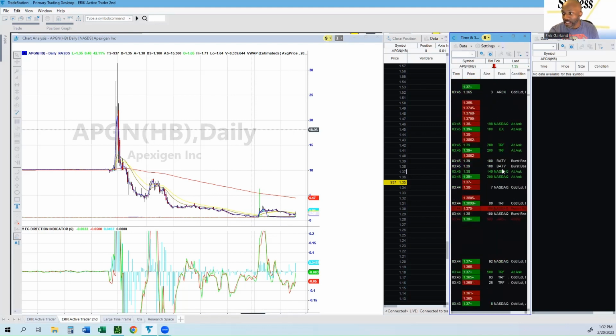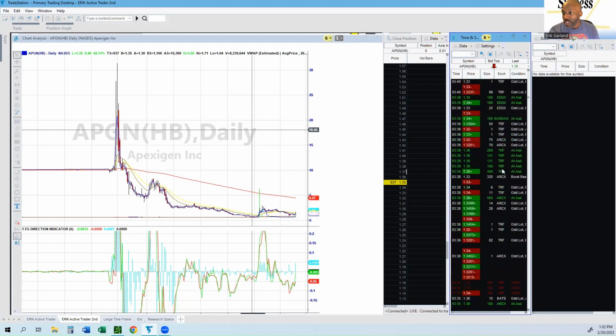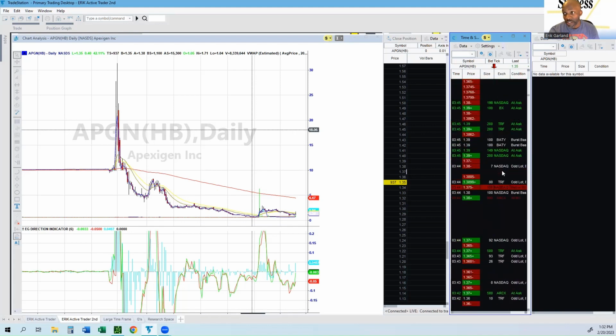So I like the visualization of TradeStation for certain. That's the main thing I like about TradeStation. With the exception of that, on TradeStation you can use algorithms. So if you know how to do any coding, which I'm learning quite a bit, you can actually set up algorithms to trade for you.